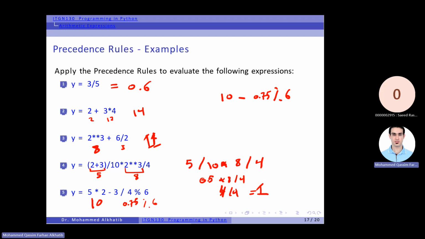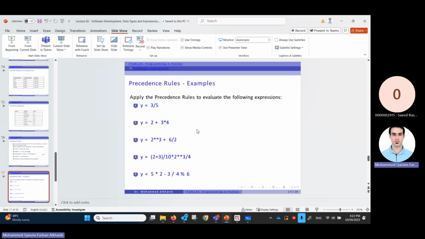Three. I can't use calculator. Why do you guys look for Google? But think about it. Think about it. 0.75, the result of dividing it over 6. So forget about 0.75. Let's assume 3. 3 modulus 6. Yeah, modulus 6. What does that mean? What is the remaining of dividing 3 over 6?